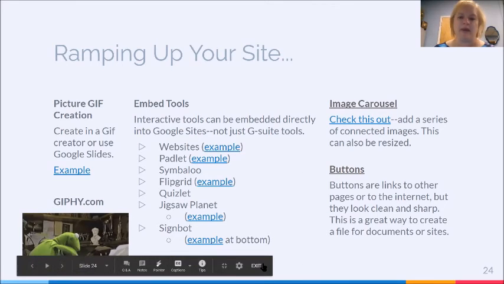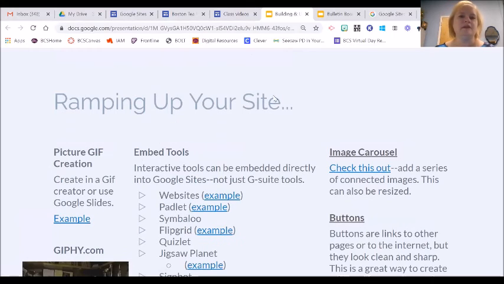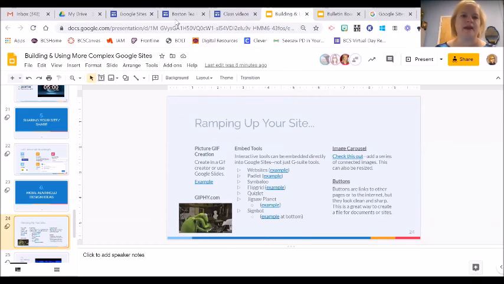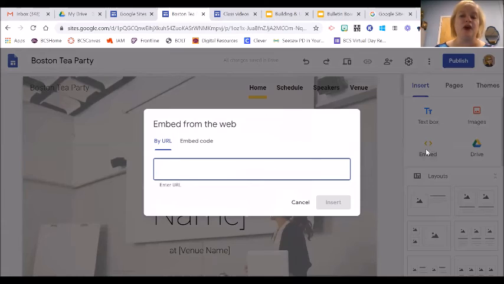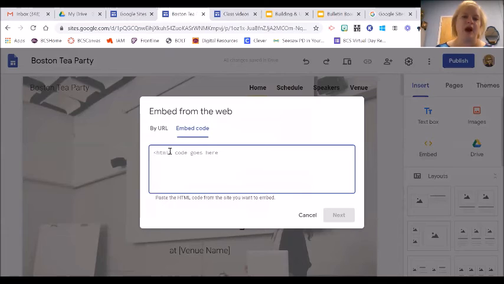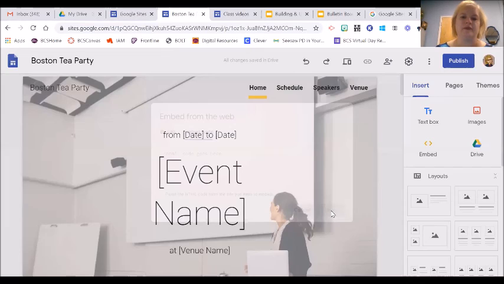I'm gonna pop out of here real quick so that I can show you a couple of these pieces directly in the Google site. So here I am in the Google site. If I were embedding a GIF or a picture or a video or whatever, if I had gotten embed code, I would click embed, and in the embed code option, I would paste my embed code, and then click next, and it would pop it down here into our site.